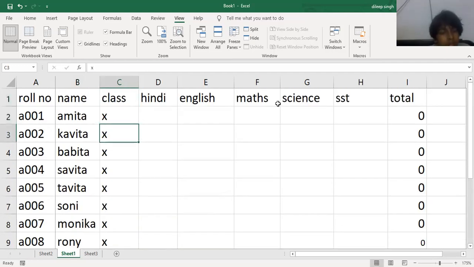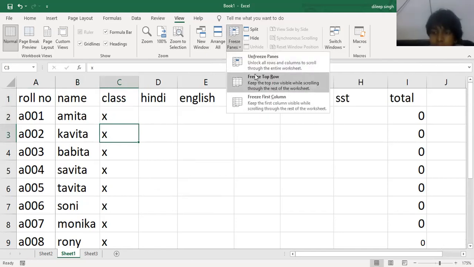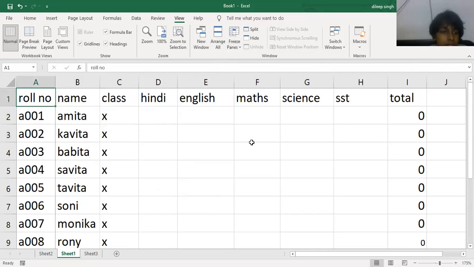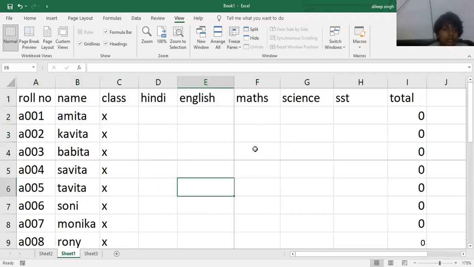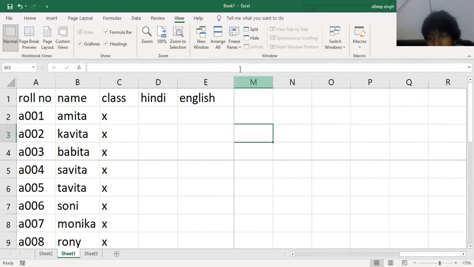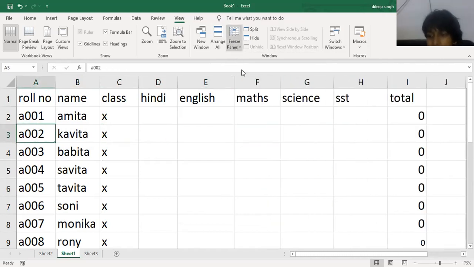Understood? So that is all about freeze and unfreeze, and you can use all these options. It will fix the row, it will fix the column, and it will fix the selected pane. Just see here. Here we select this pane, and click on freeze. It will freeze this section. Just see there. It will not move. Understood? Click on this, and here we use unfreeze. It will unfreeze the data.